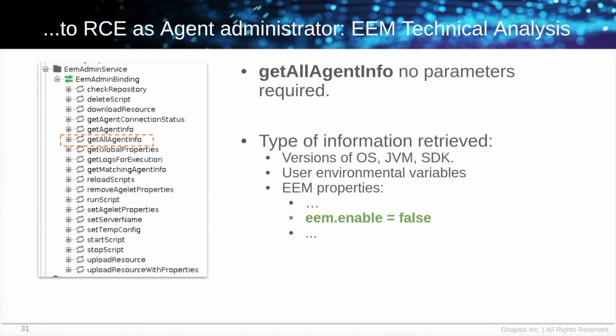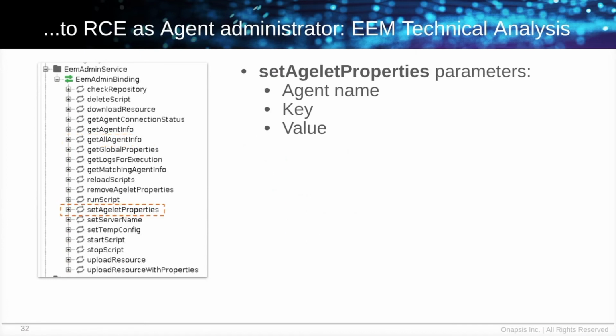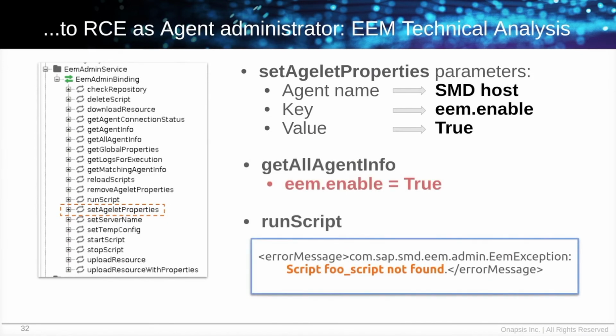So we tried again looking through the different methods, and we found one that was called setAgentProperties. We went through that one and we tried to use it. Parameters were really easy to use because they were asking just the key and the value, so enable and true. Once we executed that, we went back and executed getAllAgentInfo again. And this time the property EEM enable was set to true. We also retested the run script, the first step we made, and the error was totally different, and right now made much more sense.